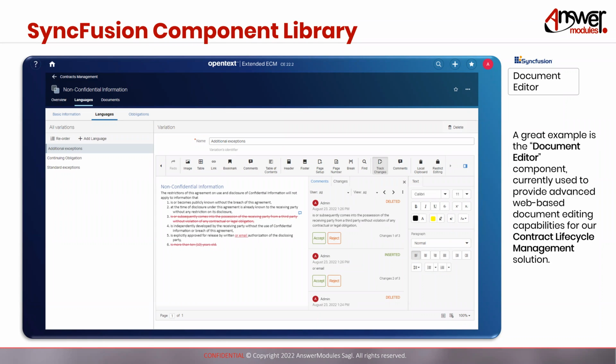We have already started utilizing some of these widgets in our own applications, in our own solutions. So here you can see a document editor widget and a couple of other widgets utilized in the context of our contract lifecycle management solution. This widget specifically allows you to manipulate Word documents directly from the web interface, and combined with the APIs that we have available for manipulating Word documents, such as merging them, combining them, etc., it makes quite a powerful solution.